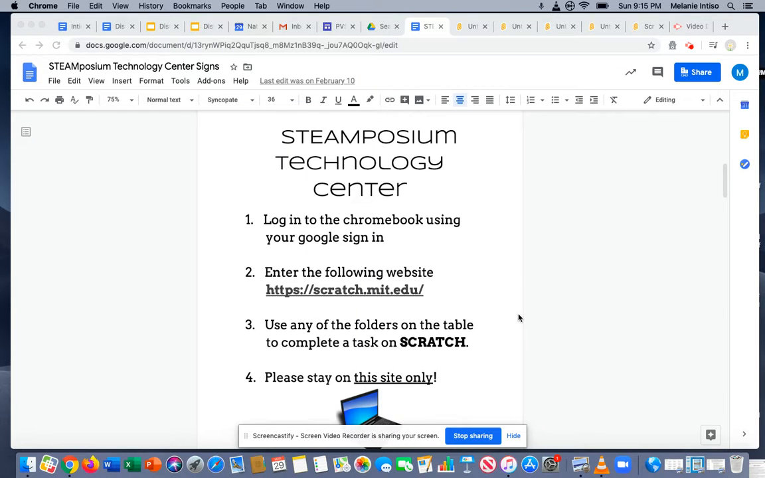I would like to share with you this evening one of our Steamposium activities that was planned for our evening. And as most of you know, STEAM stands for Science, Technology, Engineering, Art, and Mathematics. I've already done a science video for you guys, and today I'm going to focus on the technology.